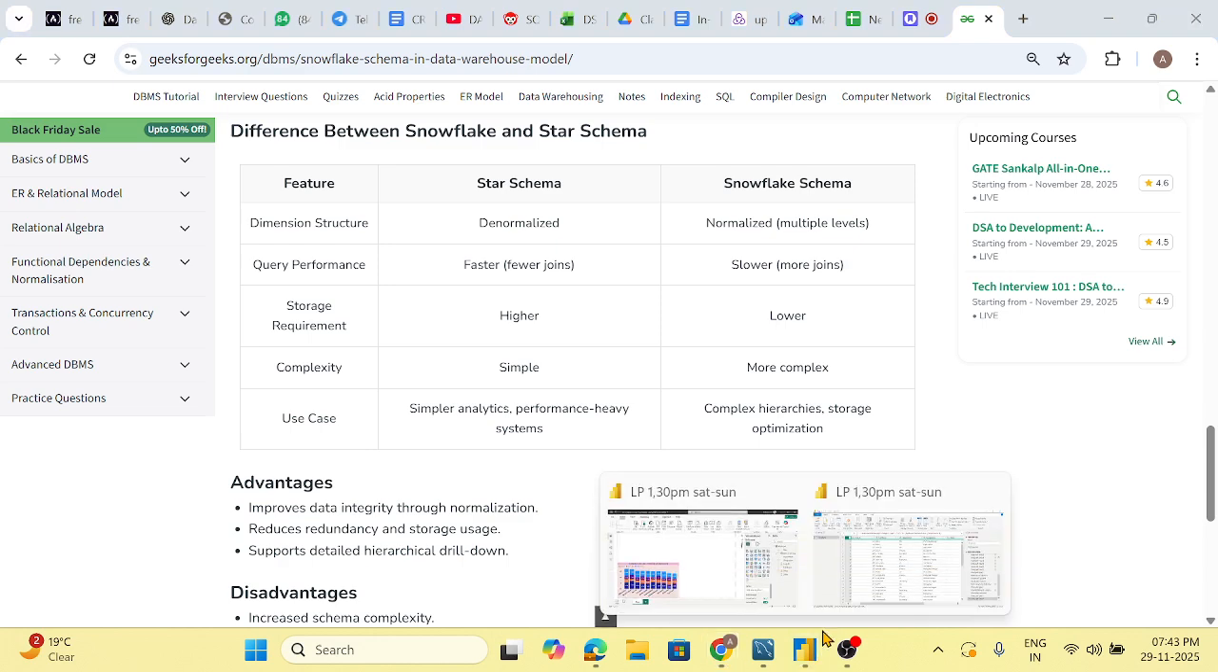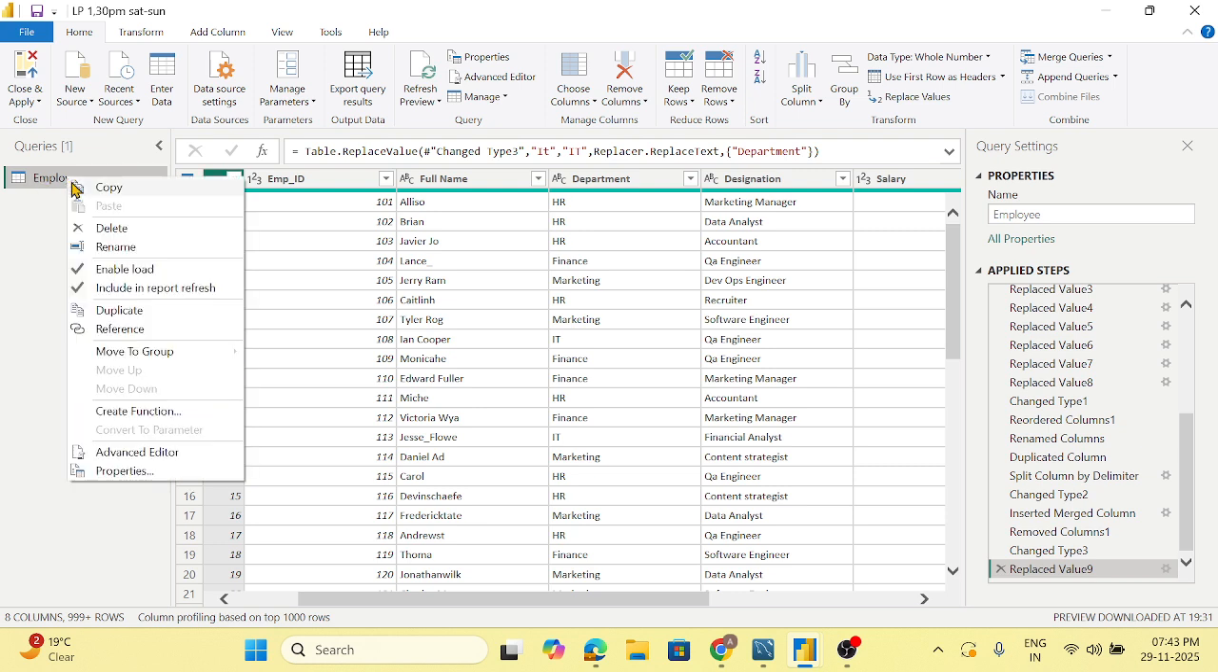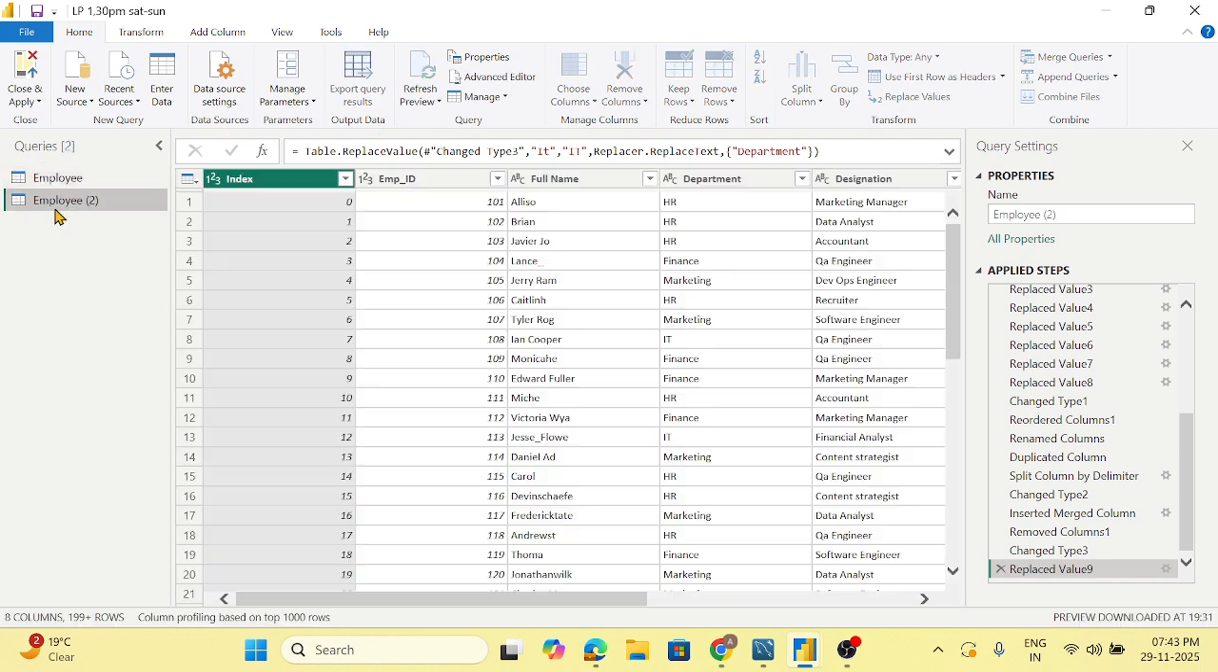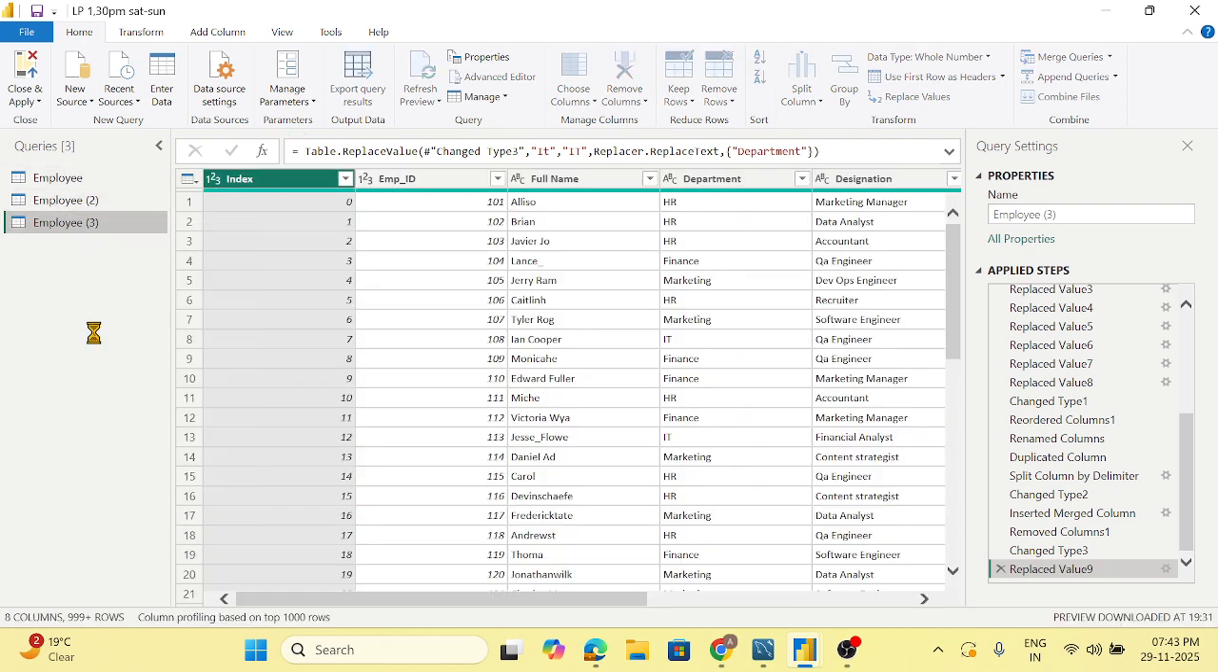Now coming on to Power BI, this is the data that we have. First of all, let's create a fact table out of this. Let me create a duplicate of this employee data, this employee table that we have. I'm creating all the duplicates. Let me name this first one, the original table, as fact employee.